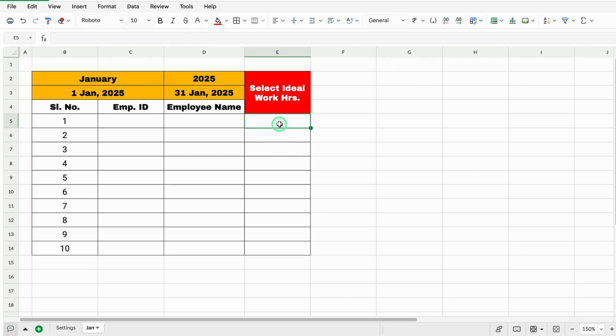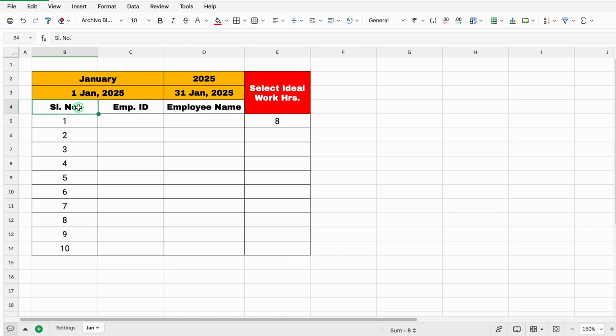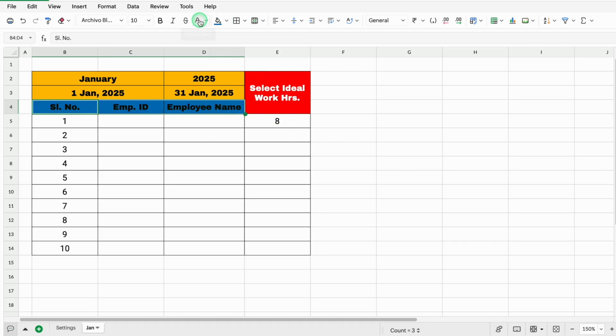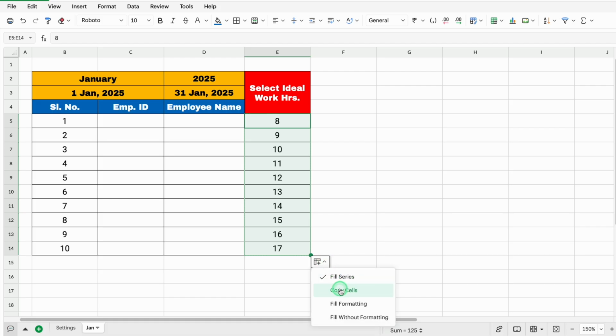We'll put ideal work hours over here as 8. As per company policy, you can put your ideal working hours. We'll select the whole column and align everything in the center. We'll click on serial number, select till employee name, and change the cell color as well as font color. We'll click on it and drag this down. Over here we can see a drop down. We'll click on the drop down and select copy cells. Now we have got 8 hours for all the employees.